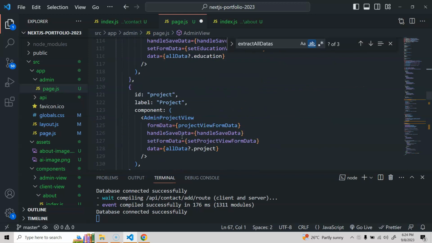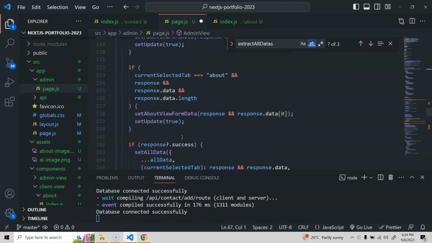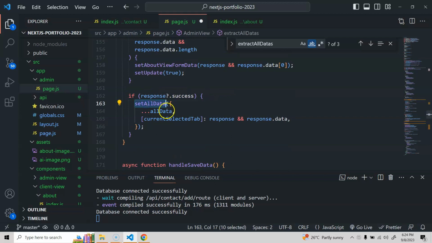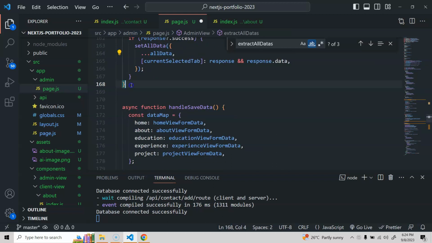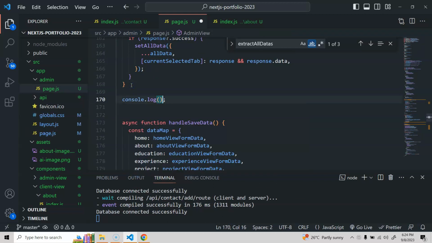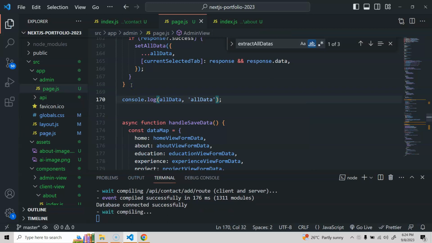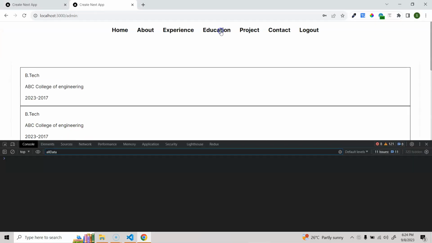Let me just check. We are having some state here, set all data. So we are having this all data. Let's see what we are getting in this all data. If I log here all data and let's save it, let's see. Alright, let's go to education. Let's try to refresh this.